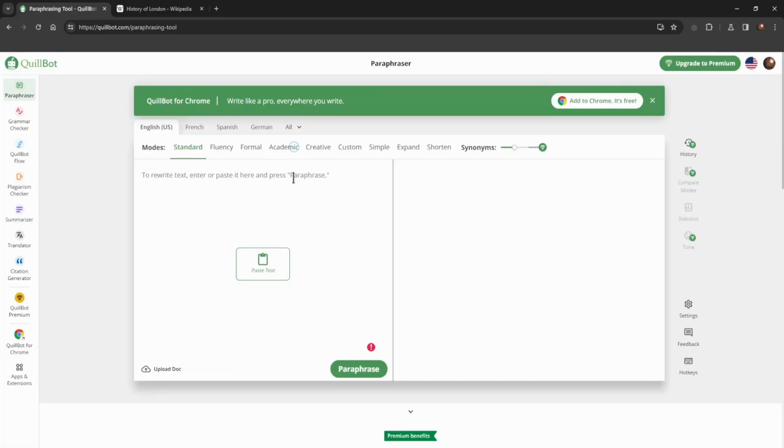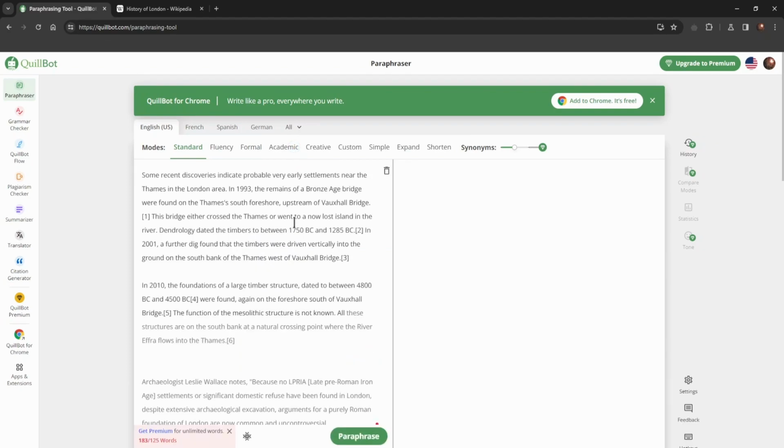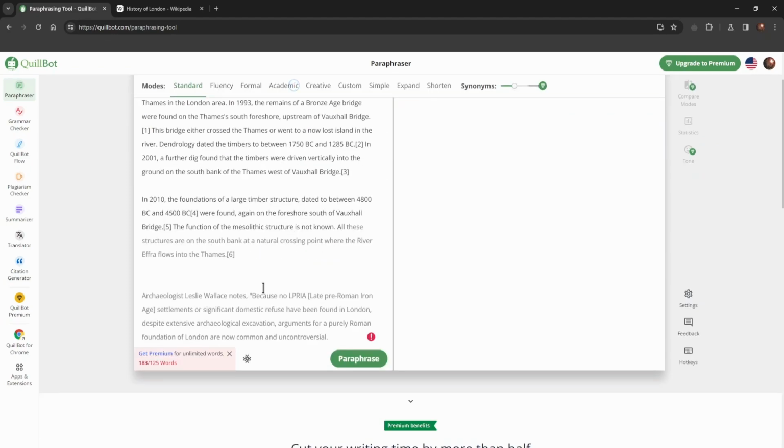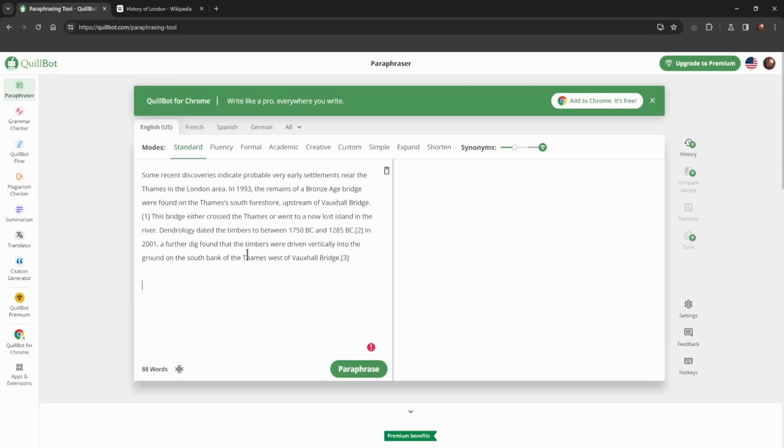And also do not forget that the free version of this website does not allow a very big amount of words and symbols. So for that you will have to buy a subscription and upgrade to premium. So let's just paste our text on the left. So as you can see, I'm already short for symbols. I need to delete some. Okay, now I have enough.